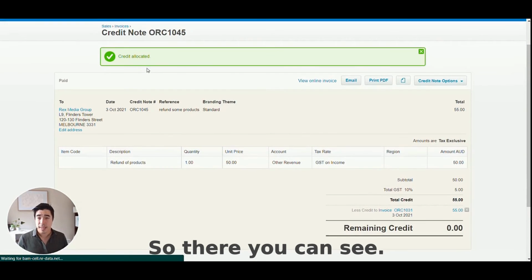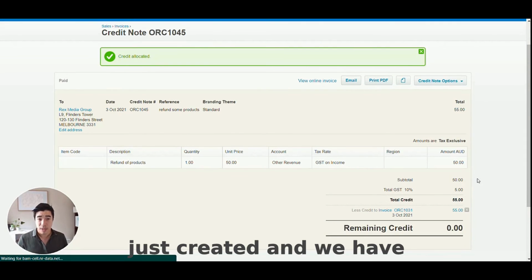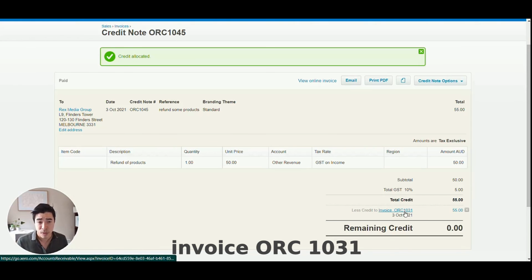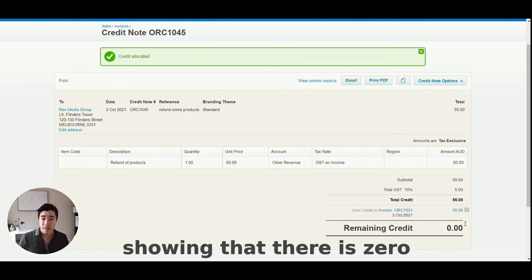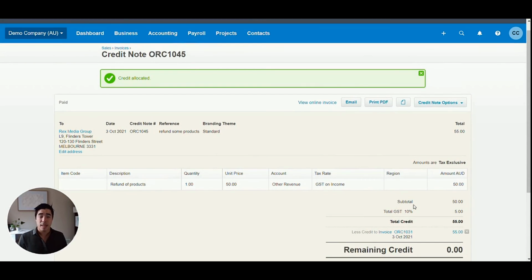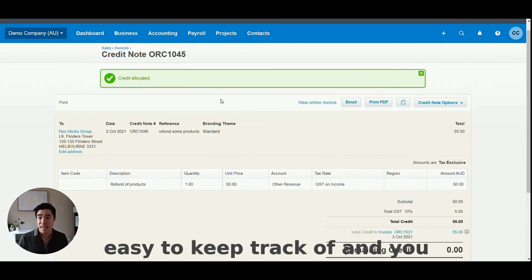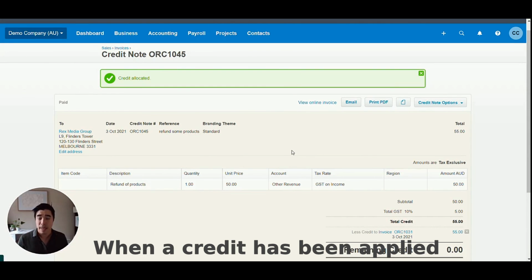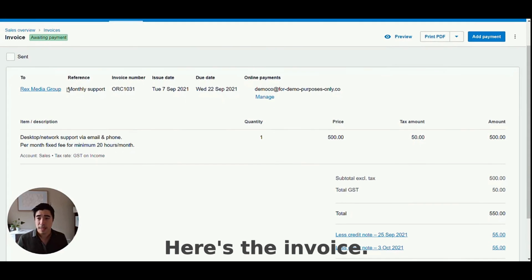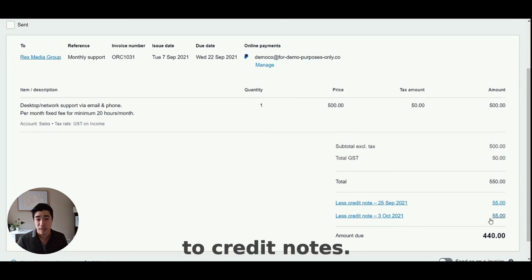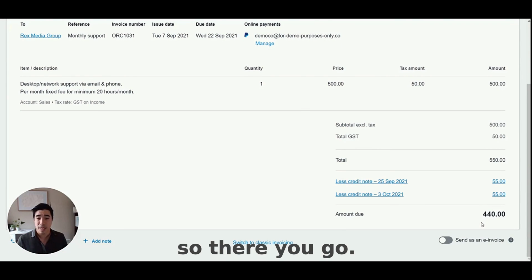So there you can see, this is the credit note that we just created, and we have allocated this credit note to invoice ORC 1031, showing that there is zero credit remaining on this credit note. So there you have it. Nice and easy, easy to keep track of, and you can actually see when a credit note has been applied to an invoice. Here's the invoice, ORC 1031, and we have applied 2 credit notes in fact. So there you go. Thank you.